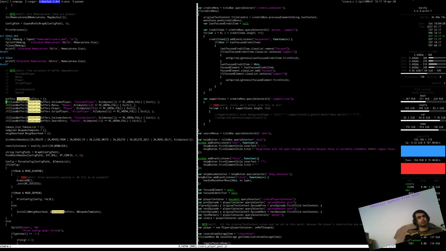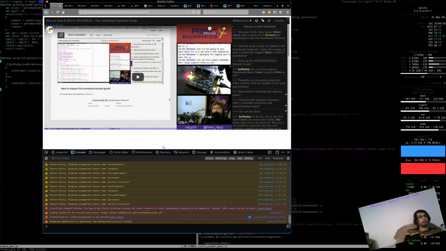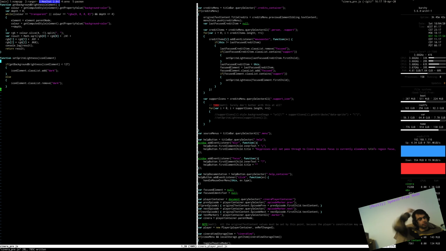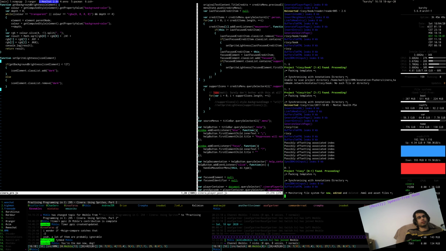Set sprite lightness. Right, that's in this file. Cinera pre.js. Oh, it doesn't exist, does it not? Oh, we need to actually do the symlinks. So where the hell are these guys?